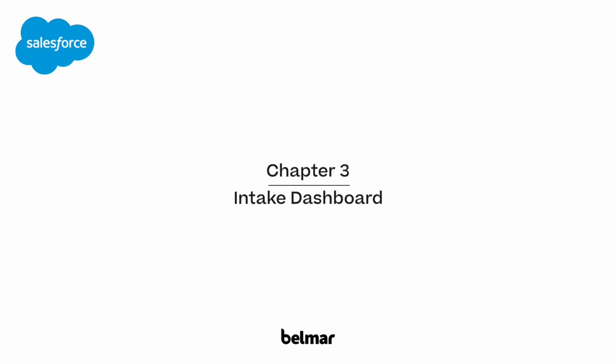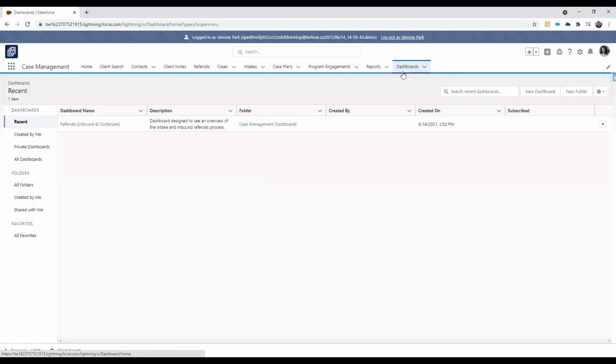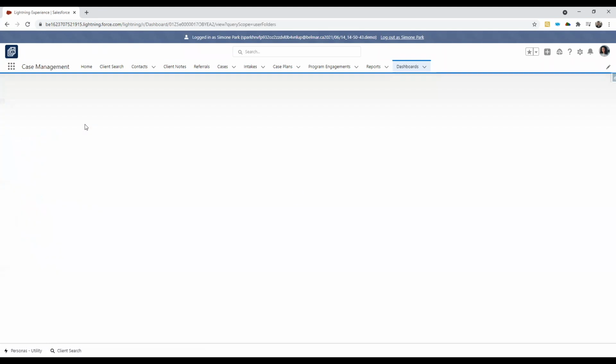Now let's take on the role of the program manager, Jayla. Jayla wants to see what's happening with intake at the organization. To do so, she will want to take a look at it through a dashboard's perspective. To access dashboards, we'll click on the dashboards tab at the very top, and we'll locate the referrals inbound and outbound dashboard.